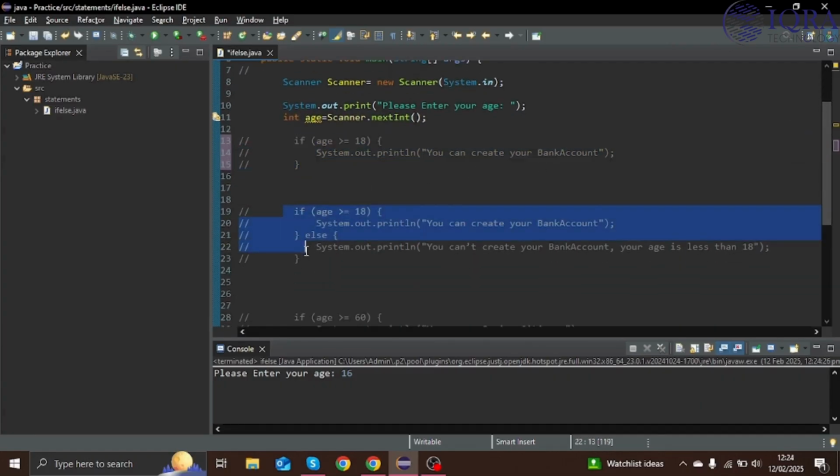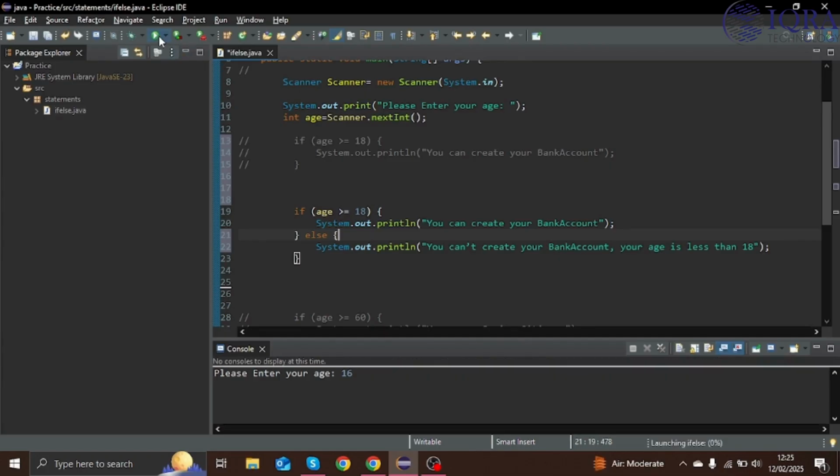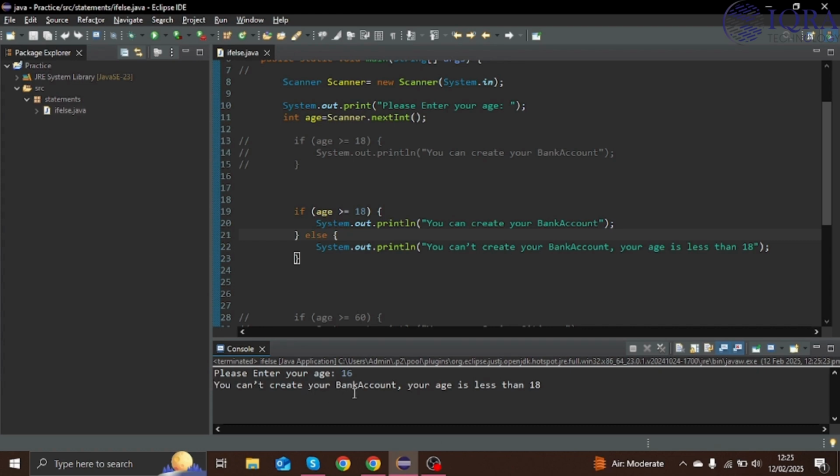So here we have the if else statement. The first condition is the same: if age is greater than or equal to 18, then print, you can create your bank account. And if this condition is false, then it will go to the else condition. So what is our else? We are printing, you can't create your bank account, your age is less than 18. So if the user enters an age less than 18, it will give us this output. If I run this, we have to enter the age, so we will enter 16 here. It shows, you can't create your bank account, your age is less than 18.